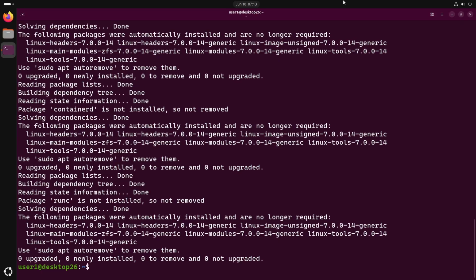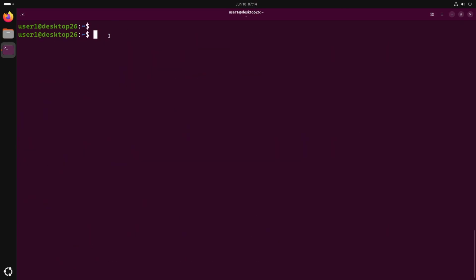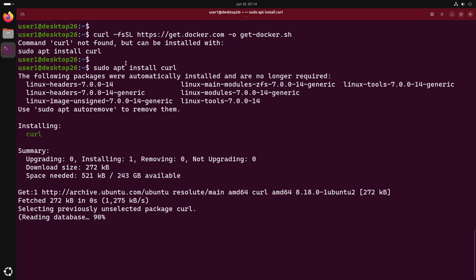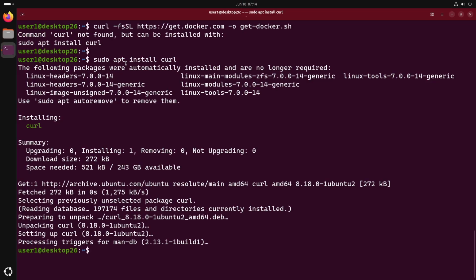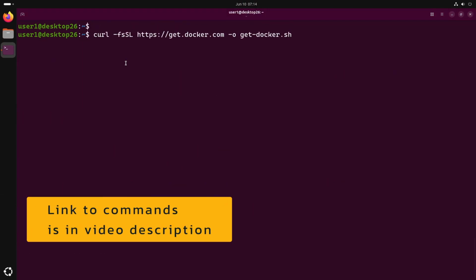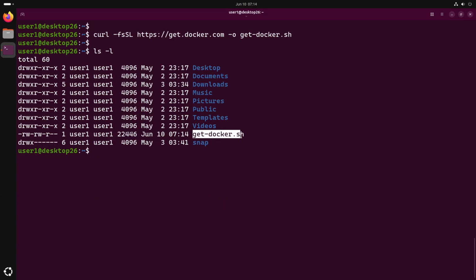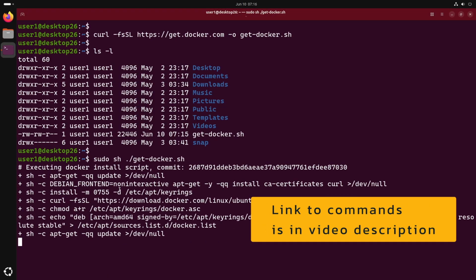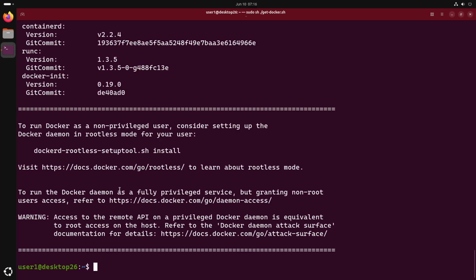So here we didn't have any previous installation, and now let's download the script. Okay, here we don't have the curl command, we have to install it using the apt install command. And now let's run the curl command again. So this is the script, and now we will run it using the sh command. Okay, so the installation is finished.